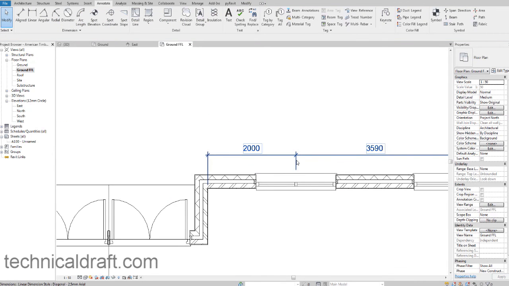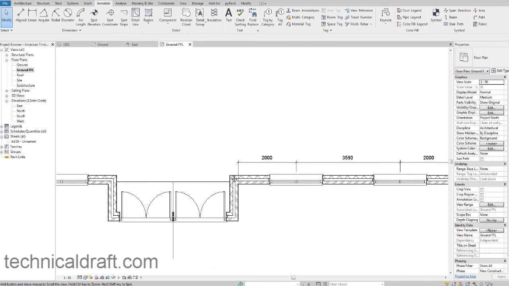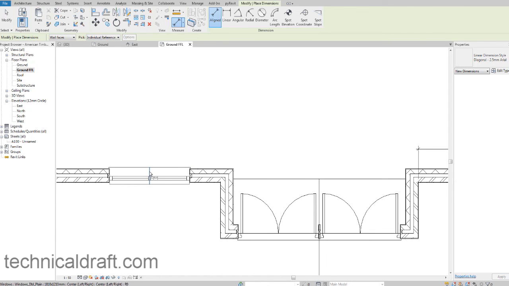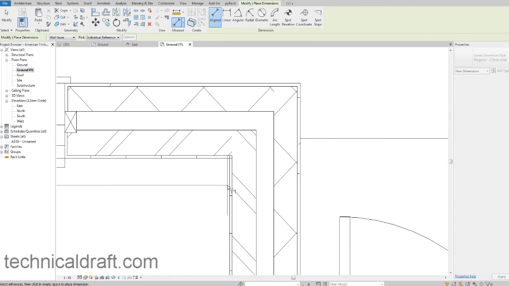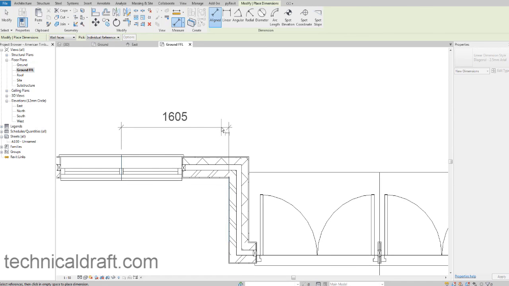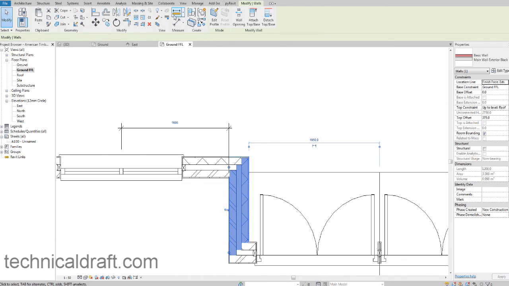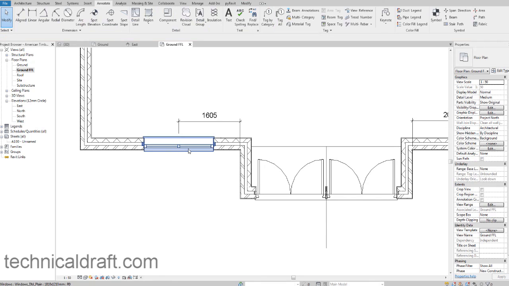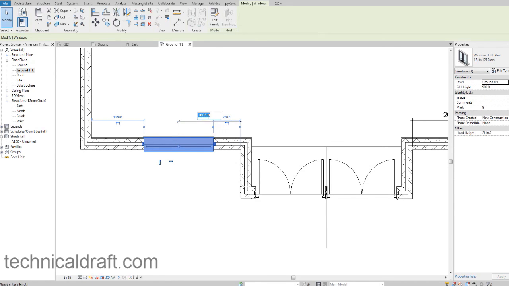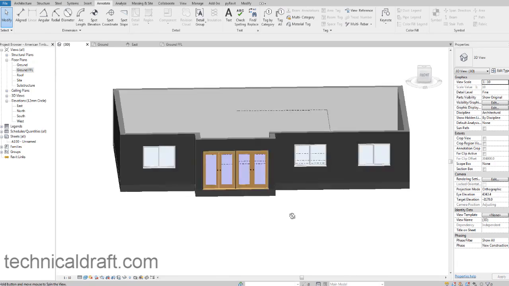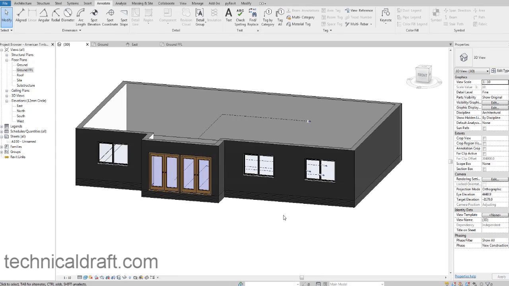Now this dimension is snapped to the middle, so we're going to have to do the same here. So I hit DI on the keyboard and I'm going to snap to the middle of this window and to the edge here. Click it here. Don't forget to pin your wall. You can unpin it with this later if you want to. Then click the window and change this figure to 2000. Okay, we've set the model up a bit and we'll stop the video here for now.